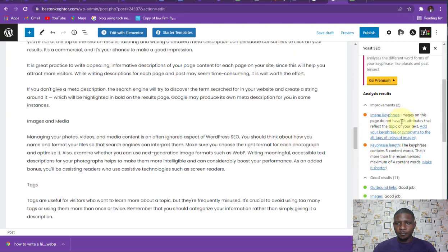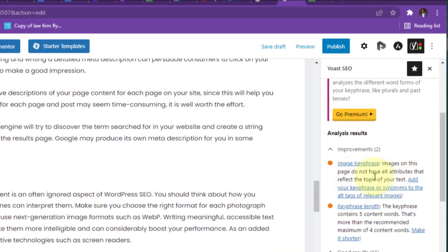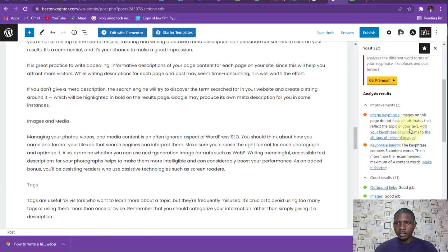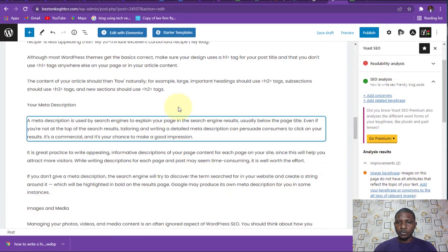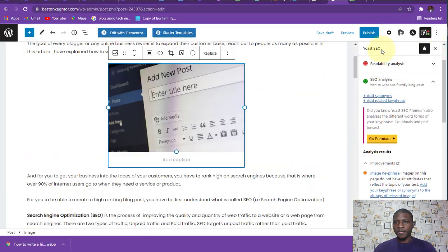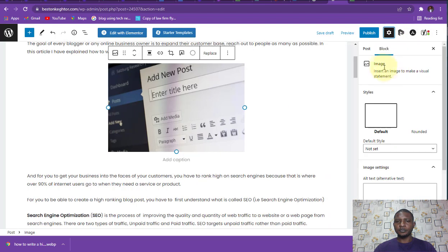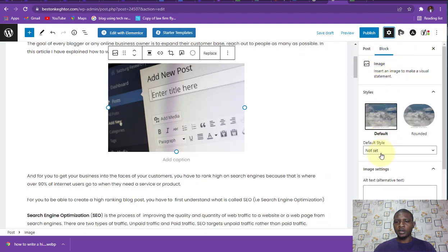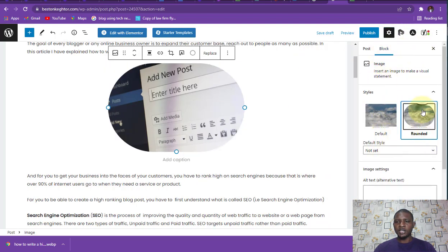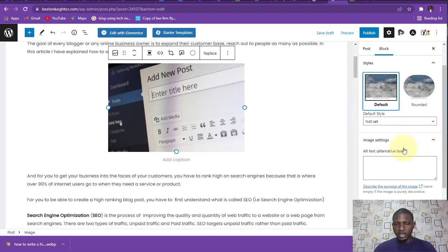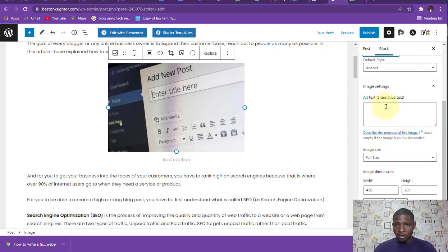All right, so look at another thing here, image key phrase. So images on this page do not have alt attributes that reflect the topic of your text. So now we are going to put alt attribute. So close your SEO now, click on settings, and then come to block. Look at block here. So this is our image. If you want to make it round, you click on round, but that's not what we're talking about. So look at alt text here.